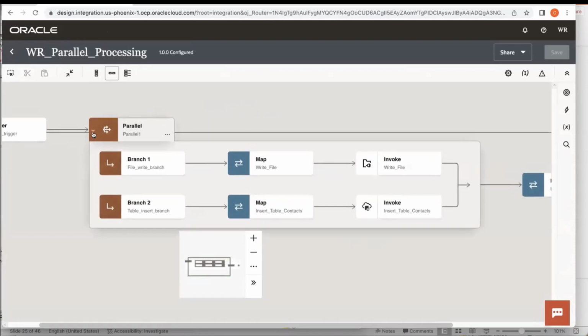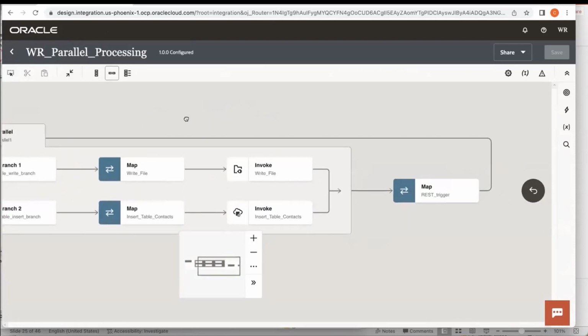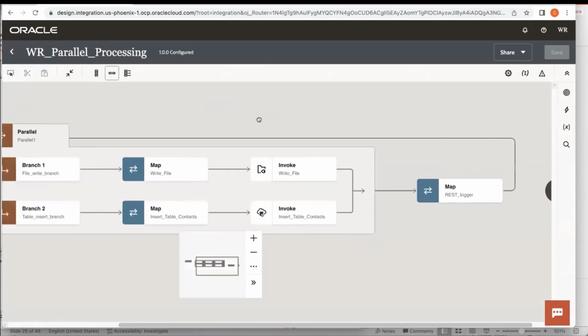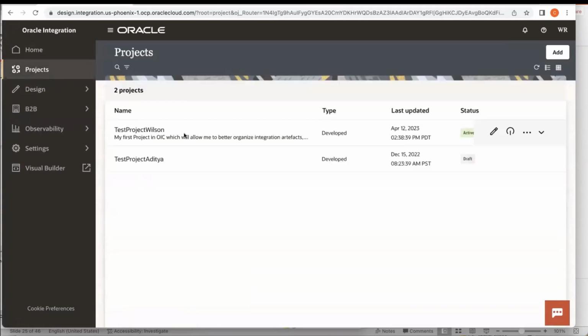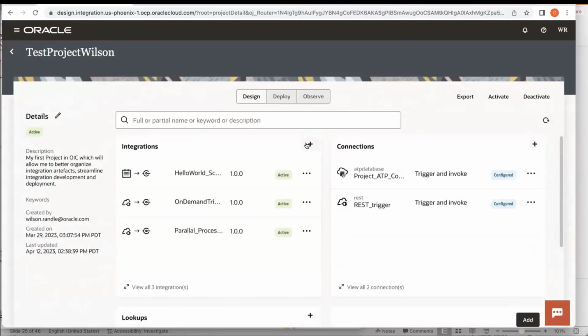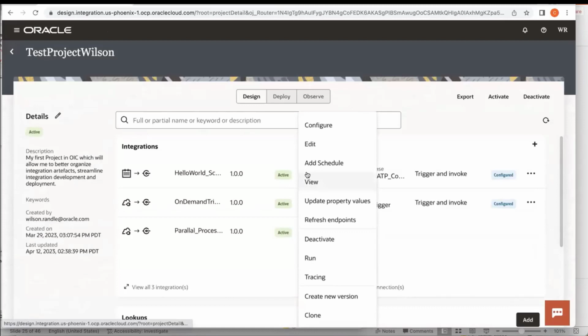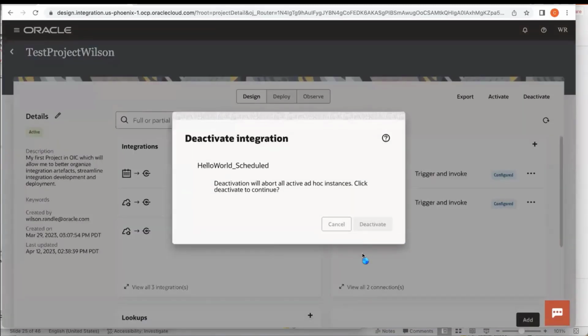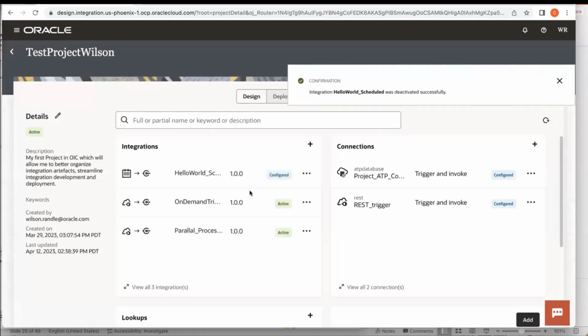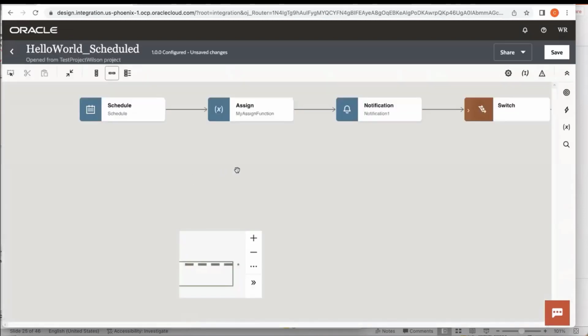So in OIC Gen 2, you had, let's go to a different integration actually, just to show. In OIC Gen 2, you had what's called the reposition function in the design canvas, which allowed you to move specific adapter components or mapper components from one location to the other.